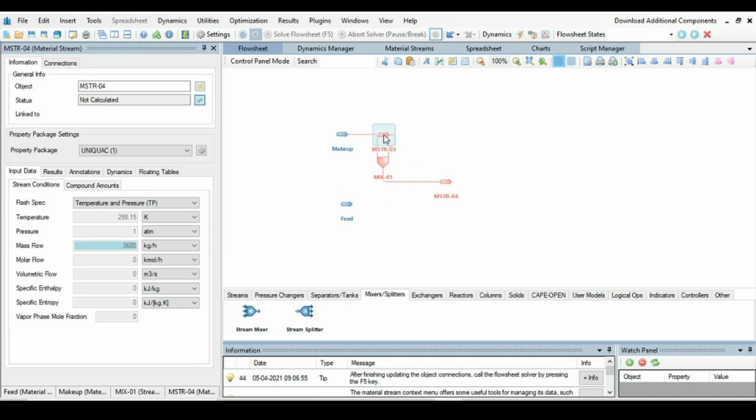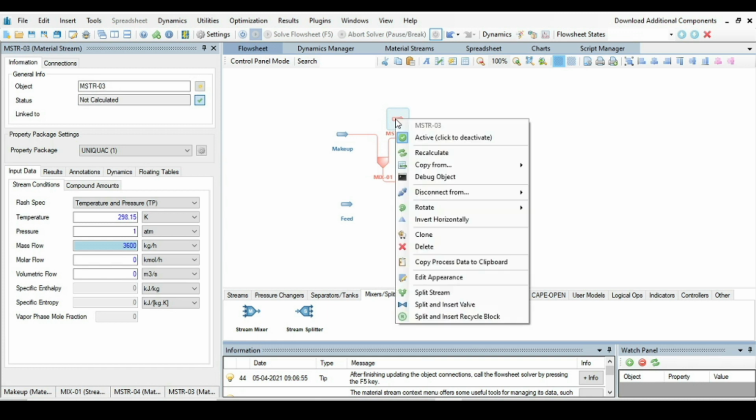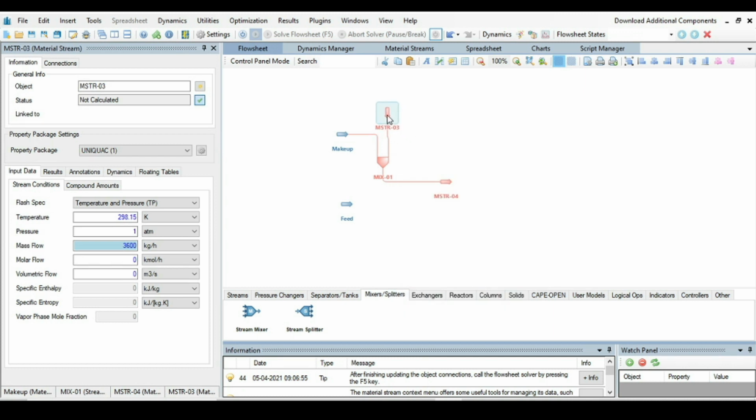Okay, and right click on it and rotate it again 90°, so it looks better. Okay, and change the material stream 3 into the name of solvent, and this one I can say S1 because it's entering into the first distillation column.